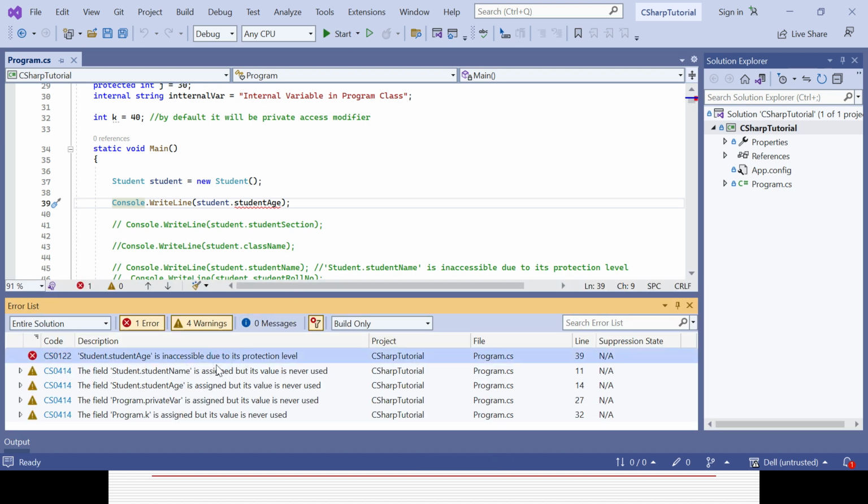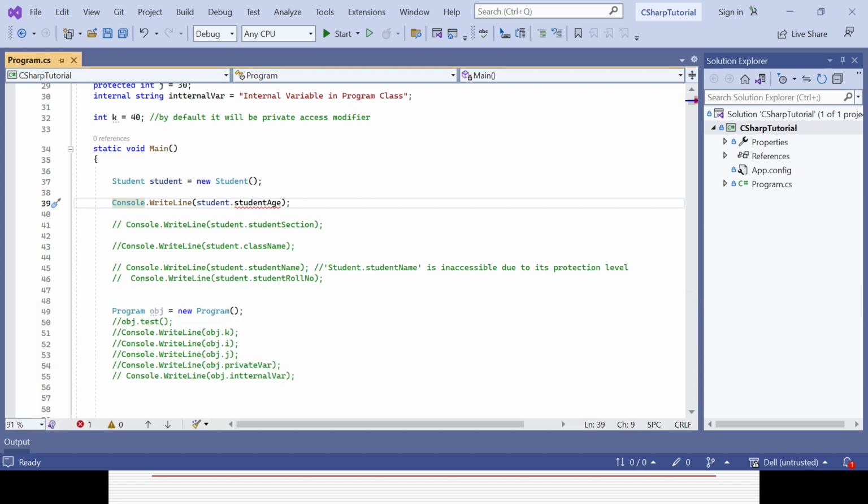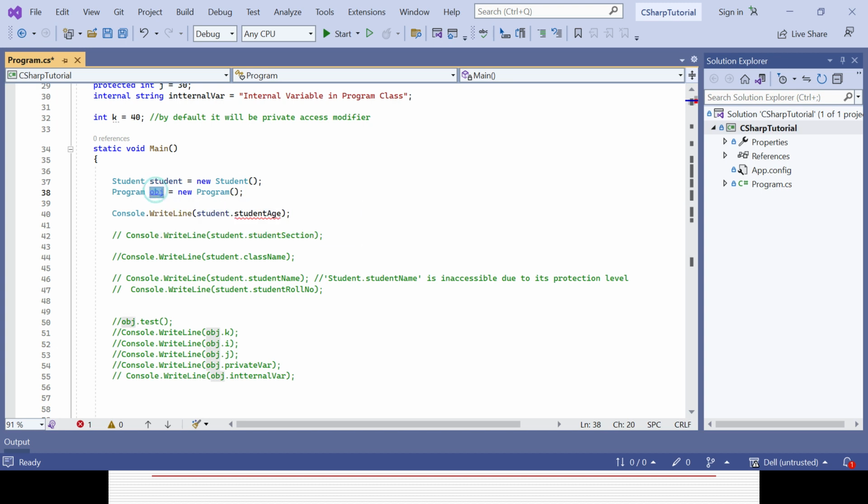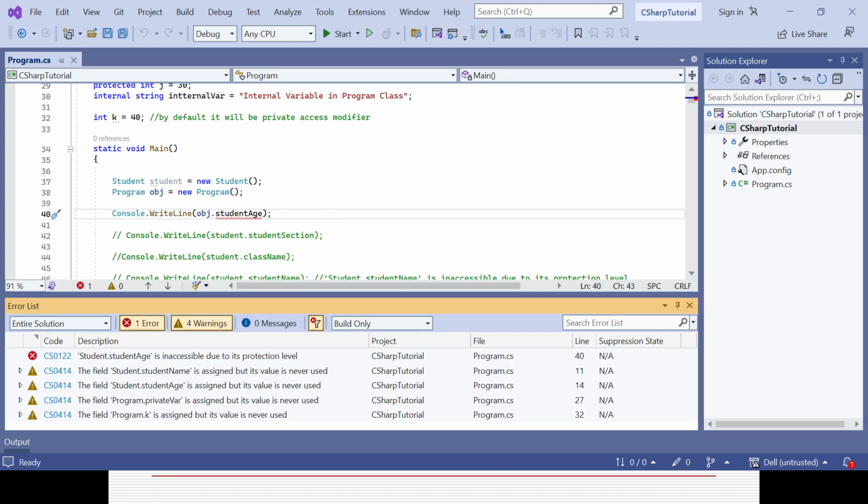Student age is inaccessible due to protection level. So in the derived class also, sorry, I need to create an object or instance here for that derived class. So that is the object already created. Let's cut it and paste it here. And with the help of the new derived class object, let's try to access it. Okay, it will still not be accessible because private cannot be accessible in the derived class also. You could see student age is inaccessible due to protection level.